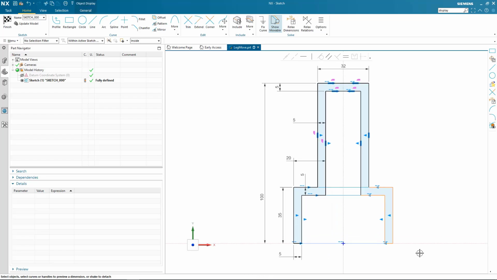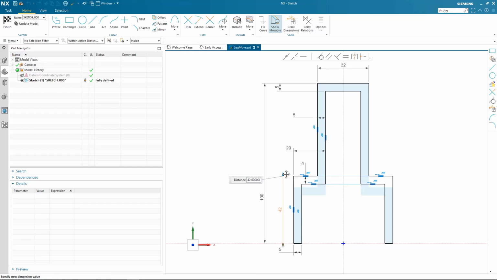The first thing we can do is just try to drag one of the curves up. That does not work with a fully defined sketch. We could try changing some of the dimensions. Again, we're not getting the actual behavior we want because we only want the right side lifted up.